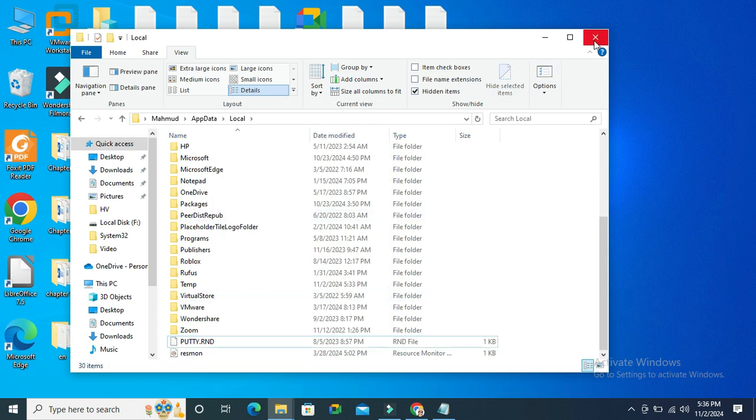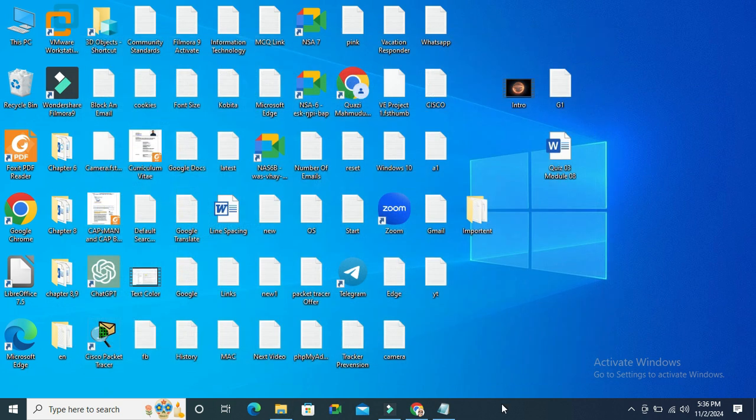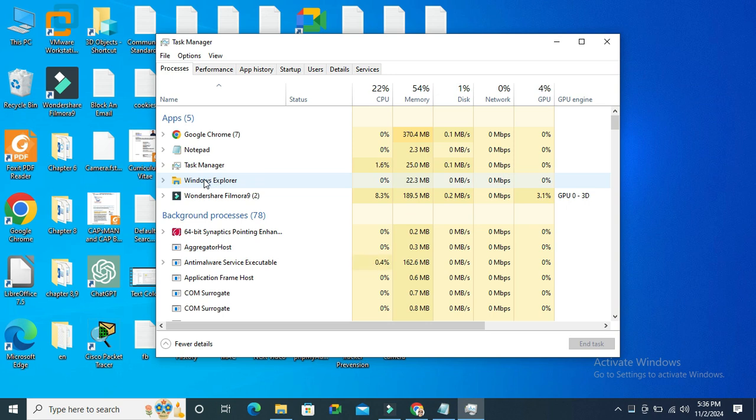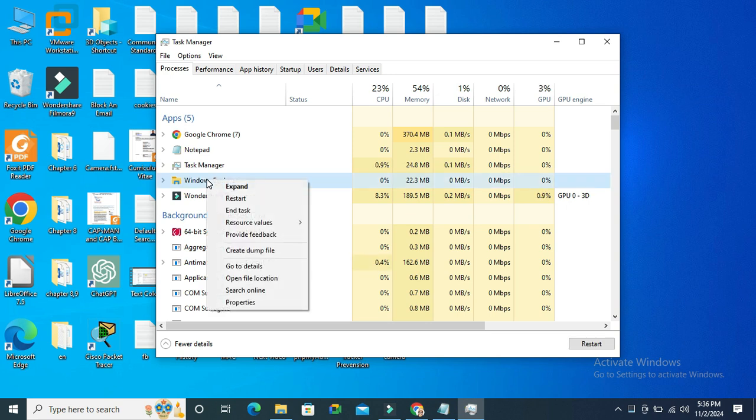Now close File Explorer. Right click on Taskbar. Click on Task Manager. Here you will find Windows Explorer. Right click on Windows Explorer and click on Restart.